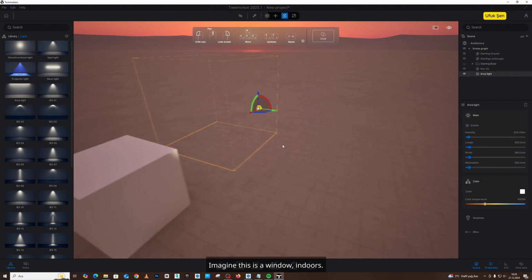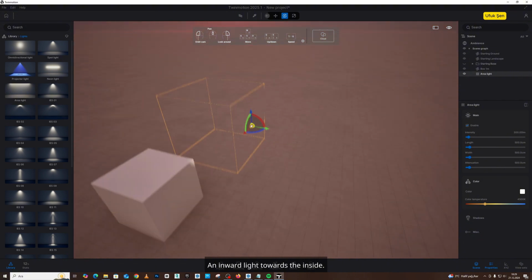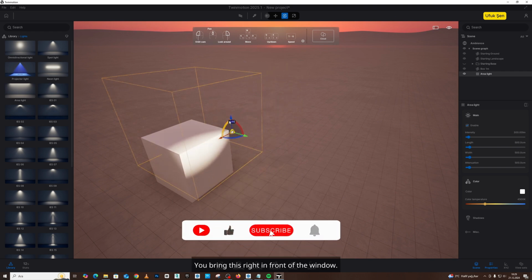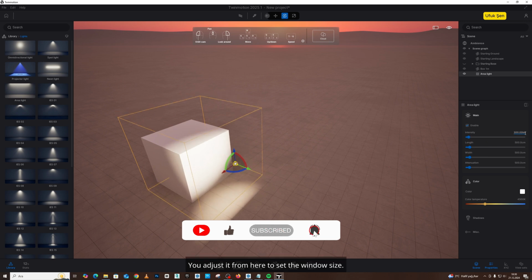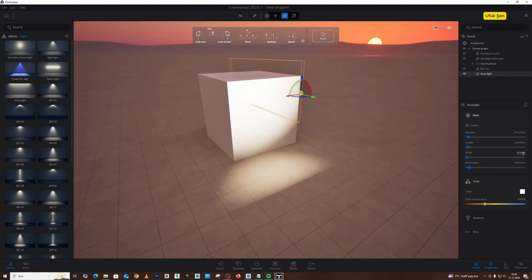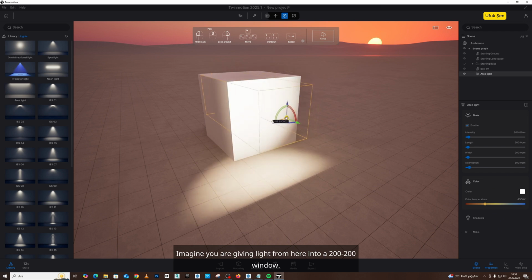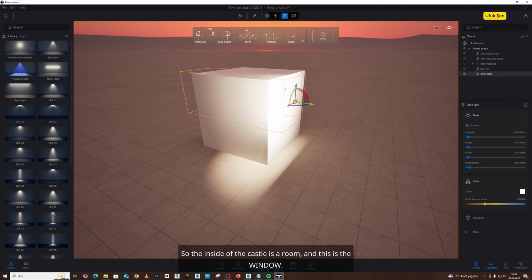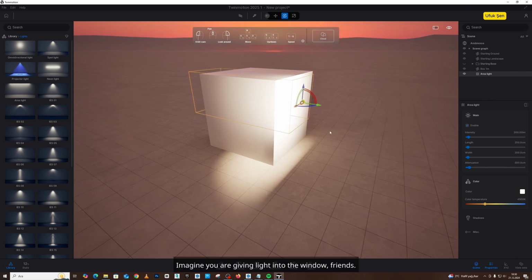Imagine this is a window, indoors, an inward light towards the inside. So let's say this is a window. You bring this right in front of the window. You adjust it from here to set the window size. Let's say 200. Let's also make this 200. Let's imagine this is a window from here. As you can see, imagine you are giving light from here into a 200 window. So the inside of the castle is a room, and this is the window. Imagine you are giving light into the window, friends. You can use it as a supportive light like this.